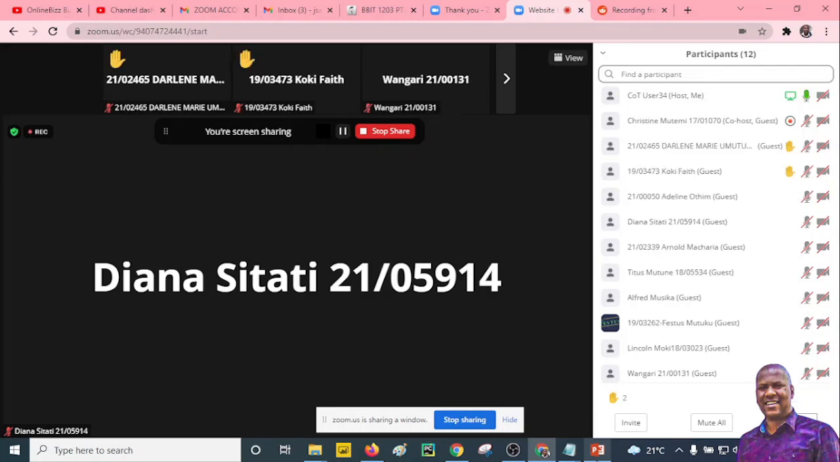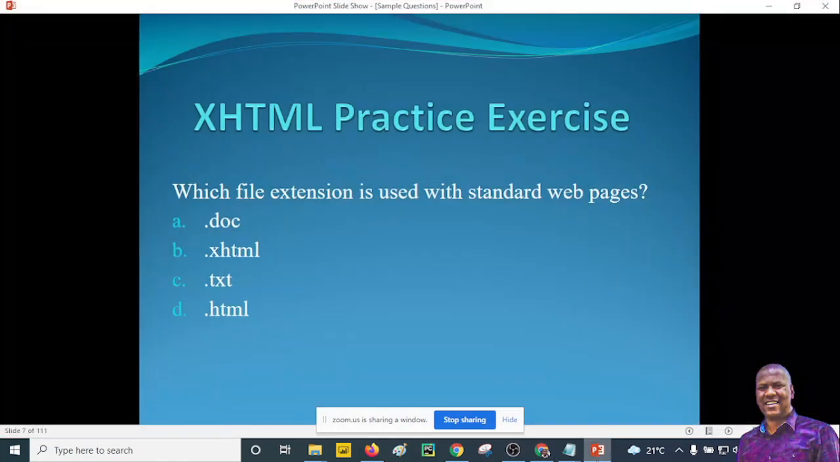We have Faith. Let's give Faith a chance. HTML. Very good. That is the standard. Yeah, that's why it's always constant, whether you have XML, HTML5.